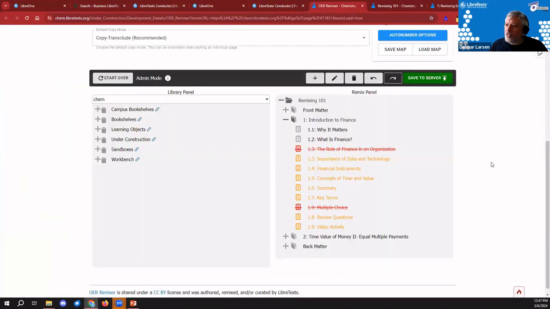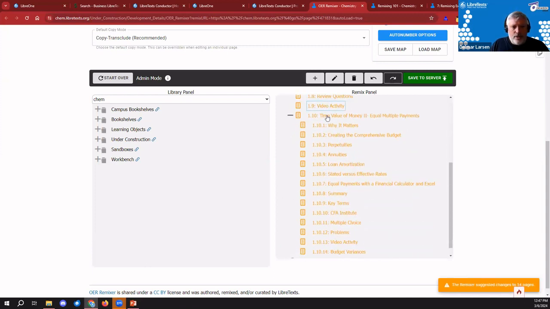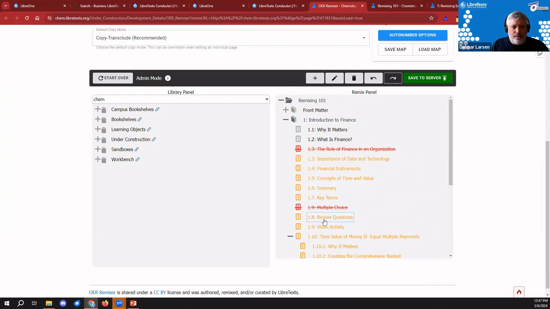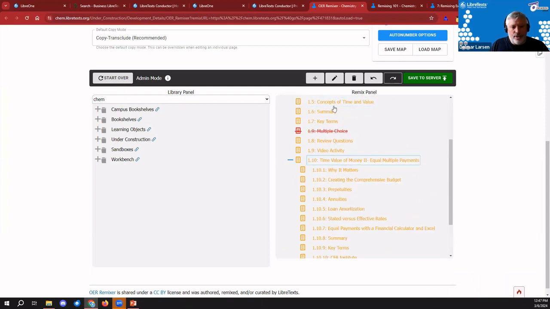Peg asked another question. Can you pull a chapter but make it a subsection of a chapter you already have moved into the remixer? Yes. So the remixer will allow you to create subsections. Like, for example, let's say I grab this chapter right here, and now I've made it into a chapter and then a subchapter. You notice the numbering just continues on.